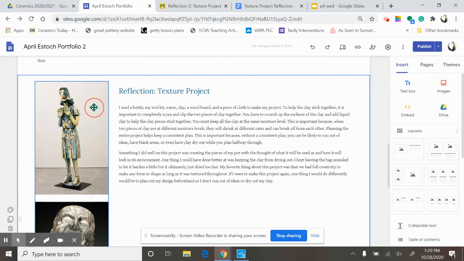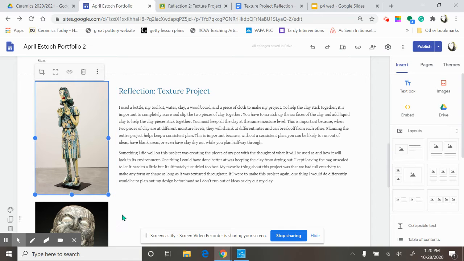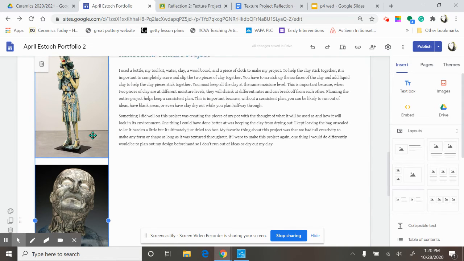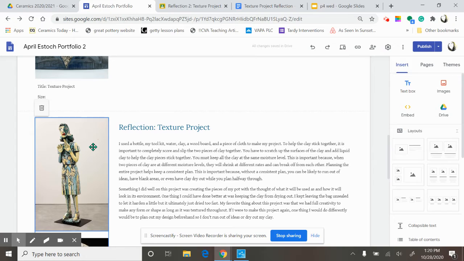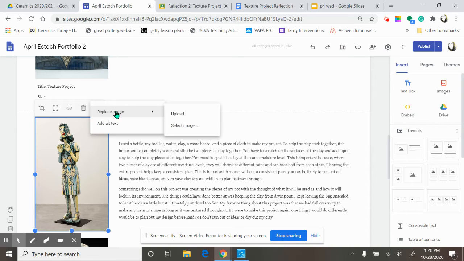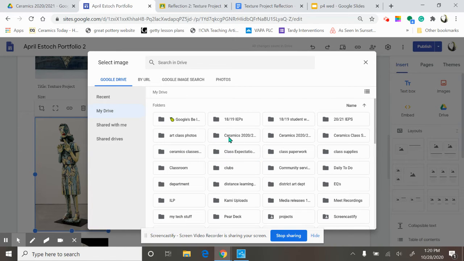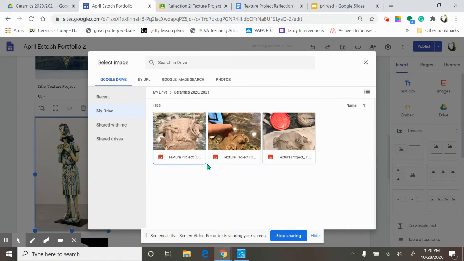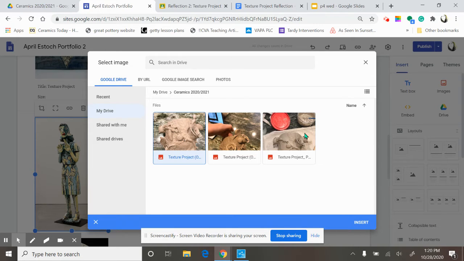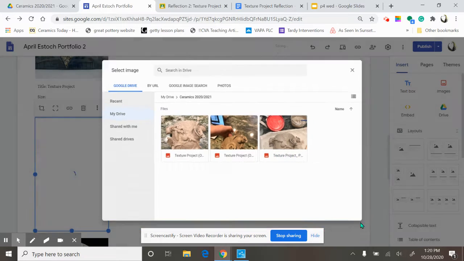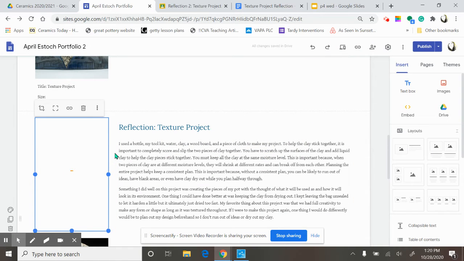We need to replace these 2 pictures with our other project progress photos. You'll see when I click on it, they're all selected. So I'll need to click a second time to select just this box. Go to the 3 dots here, and you're going to go to Replace Image and Select Image. Again, I have these already in my drive in this folder. So my next image is this one here. Actually, I'm going to do my first one, sorry. So there's my first.